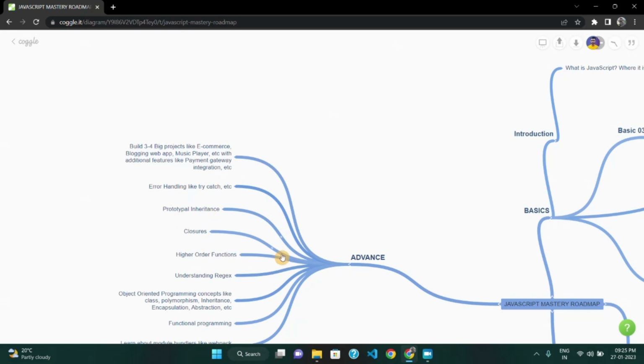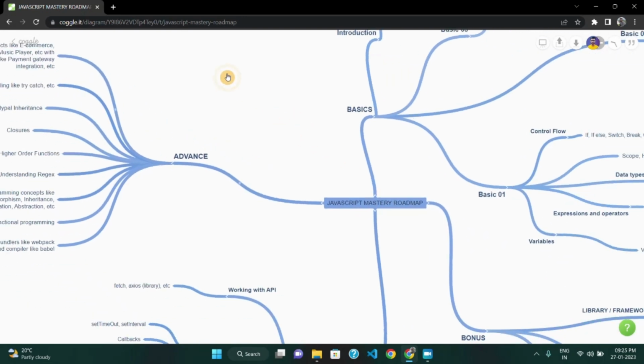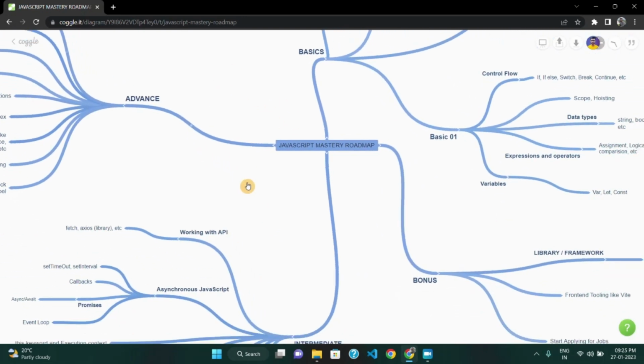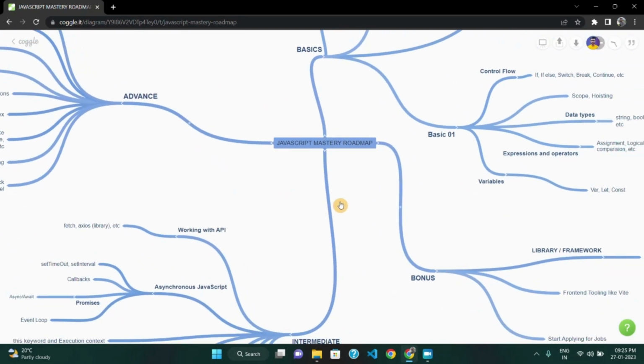And then once you're done with these concepts, again build projects. Build at least 3 to 4 big projects like an e-commerce site, a blogging web app, a music player, etc. And not only that, you just don't stay there. Take these projects further by adding additional features like payment gateway integrations, etc. And then once you're done with this, you're pretty much a good JavaScript developer.